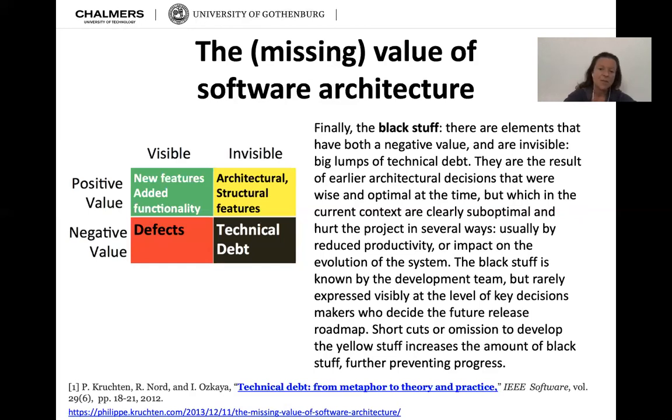The black stuff is known by the development team, but rarely expressed visibly at the level of key decision makers who decide the future release roadmap. Shortcuts or a mission to develop the yellow stuff increases the amount of black stuff, which then further prevents progress. So the yellow stuff people already don't like to deal with. It gets worse if you don't, because then you get more black stuff. And that's the short version of that. Now, where does it leave us?